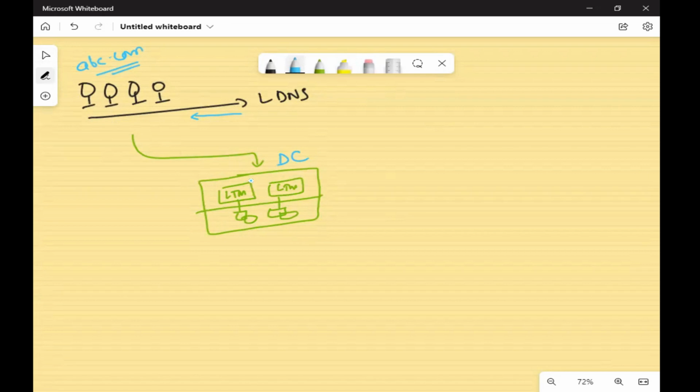LTM, whichever is acting as the primary or active unit, that virtual server IP will be provided to the client if it is a public thing. If it is not a public thing, again, whatever the firewall and whatever the NAT stuff is there, we need to take care of that in mind. So those IPs which are publicly exposed will get provided, obviously, not the private IP. So that way, such traffic will take place.